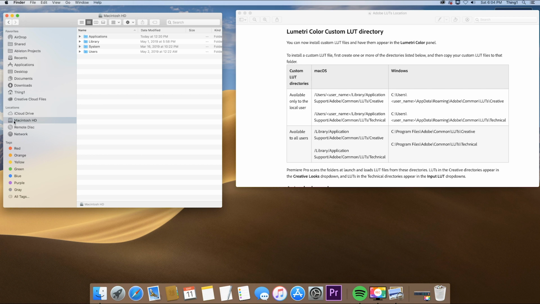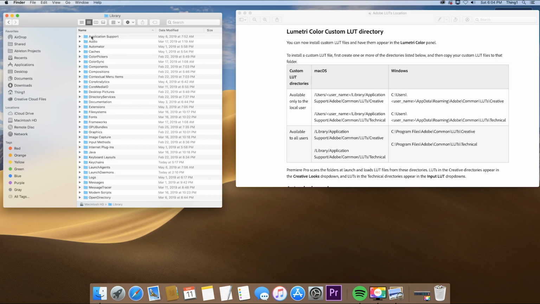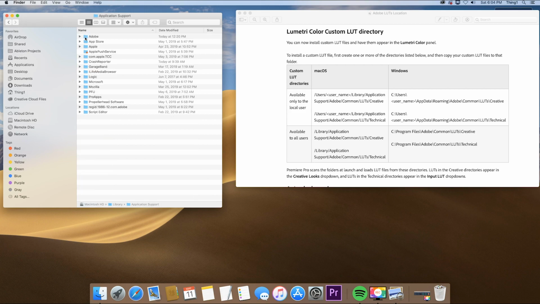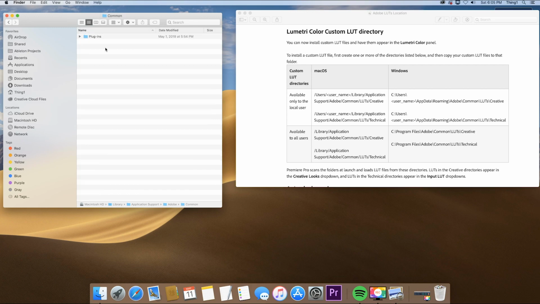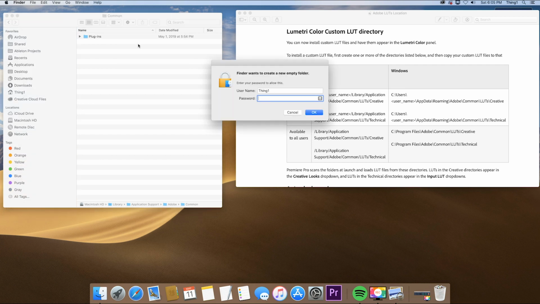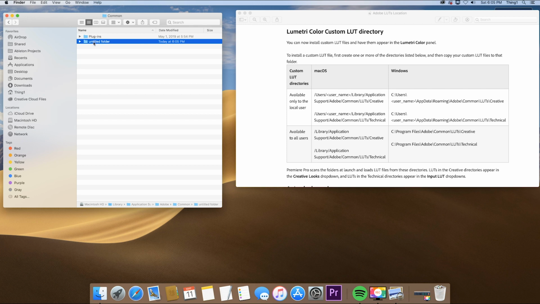I'm going to click on my hard drive, start off at Library, Application Support, next Adobe, the Common. Once you're in the Common folder, you may not see the LUTs folder, so we're going to go ahead and create that. Make sure that you have the appropriate user level to make changes. Make sure you use a capital L, U, T, and a lowercase s.